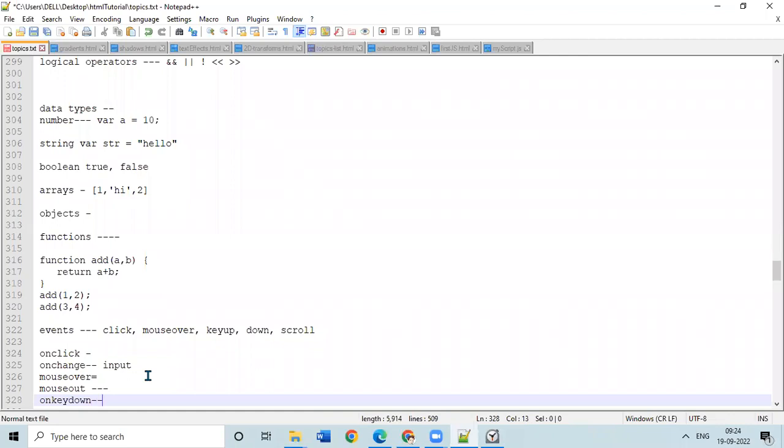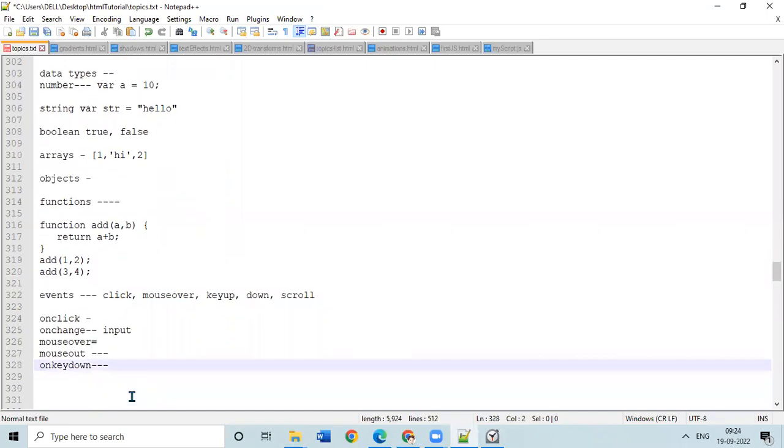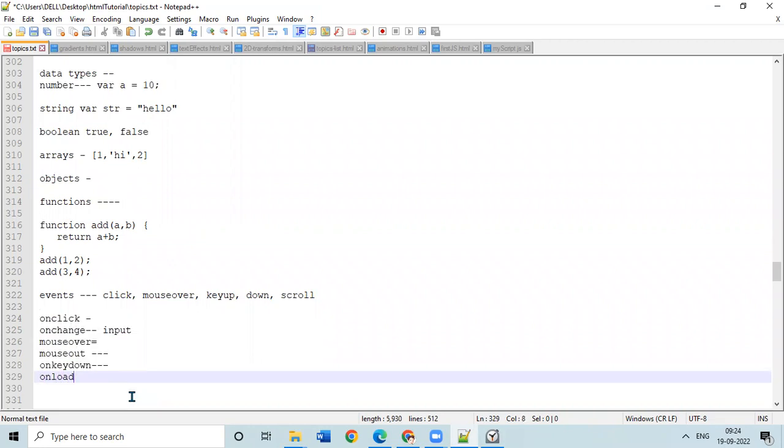On key down means what? When the user enters some keys, when the key press happens, when he pushes the keyboard key, that time this method will be called. And we have on load also. This is when the browser has finished loading.